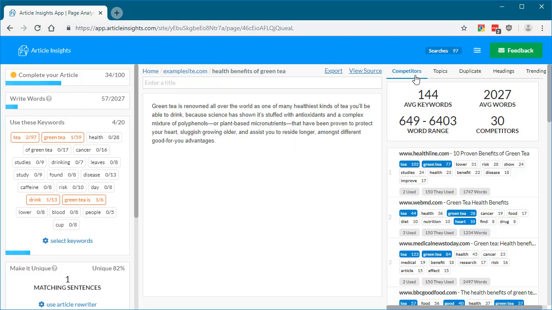If we go up to the competitors tab, we can see that the number one ranking website for the keyword health benefits of green tea is healthline.com, and their top 10 most commonly occurring keywords are tea, green tea, lower, risk, show, studies, health, benefit, disease, and improve. So ideally we will also want to use these kinds of words in our sentence. Obviously they're talking about how green tea lowers the risk of disease.